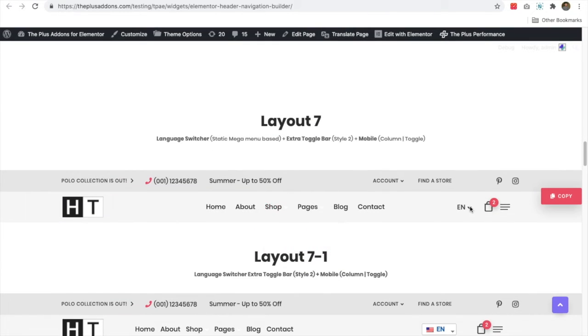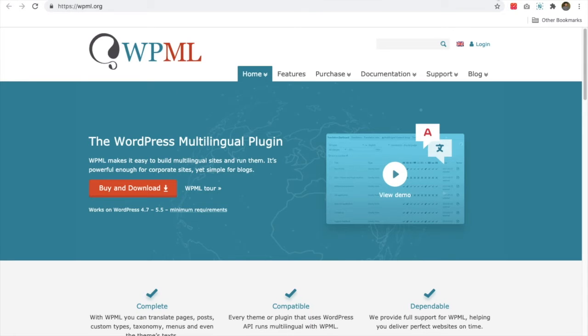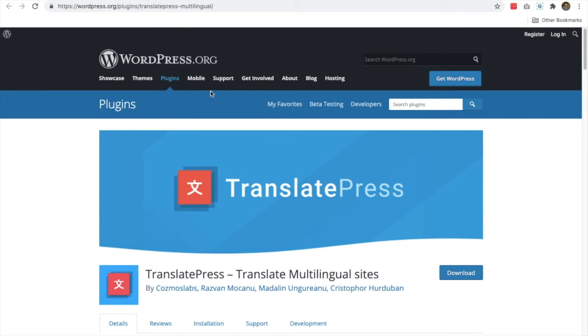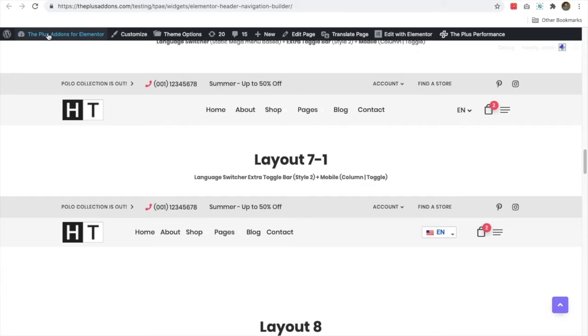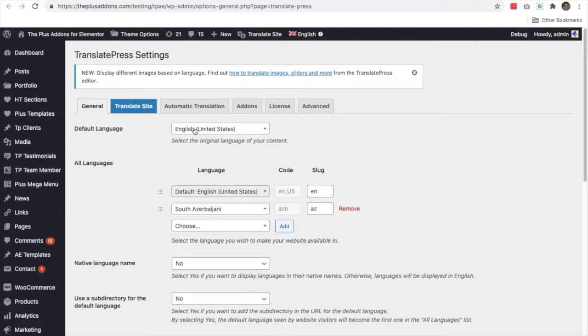So here is the demo for that. You can see the language feature available over here. First of all, you need to install WPML or TranslatePress to set that up. Once you install any of them, you just need to go to the backend and configure its settings.